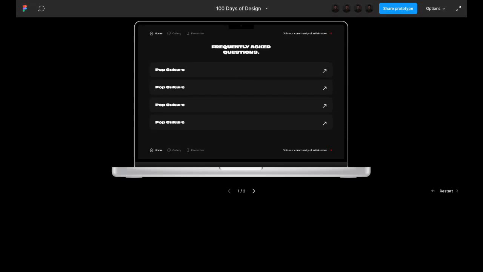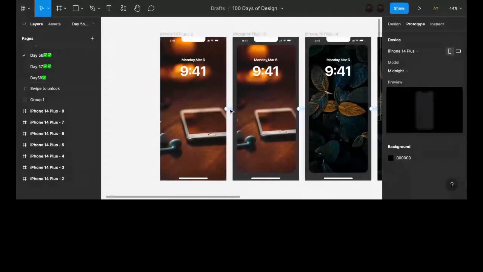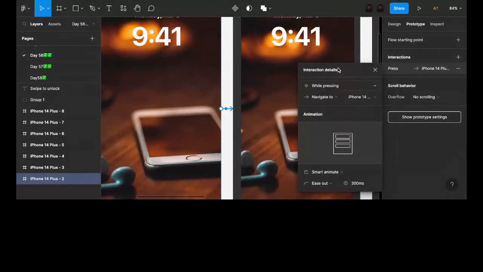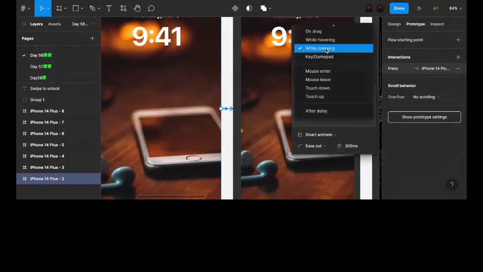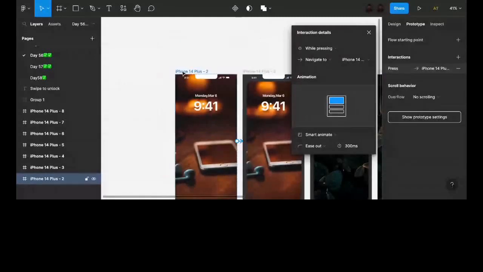Okay, so this, right, I used the while pressing. In this particular design now, I use while pressing. So the idea is like you're changing wallpapers on your phone, right? So you just tap, you hold, then you swipe. So let's play this. Before that, let's see this. So this is the settings, right? While pressing was applied, and the animation was animated as well. So let's observe how it will look.